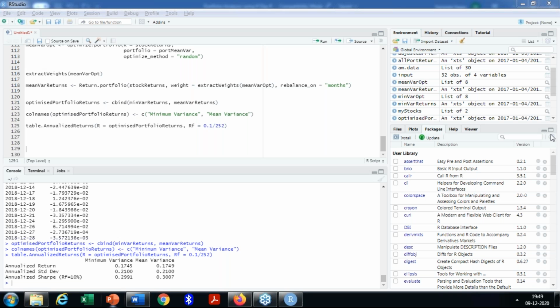Optimized portfolio returns not found. Might be you have not taken this command.